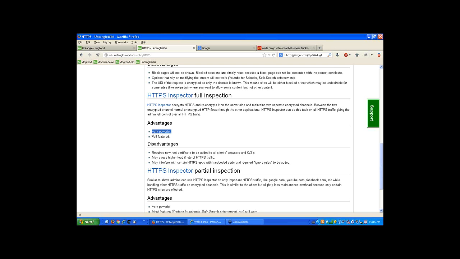So obviously the advantage is it's really powerful. It's fully featured. HTTPS traffic is treated just like regular web traffic. So you're saying, well, why on earth wouldn't I do that? Well, there are some downsides to this. The biggest one is it requires a new root certificate to be added to all the client browsers.